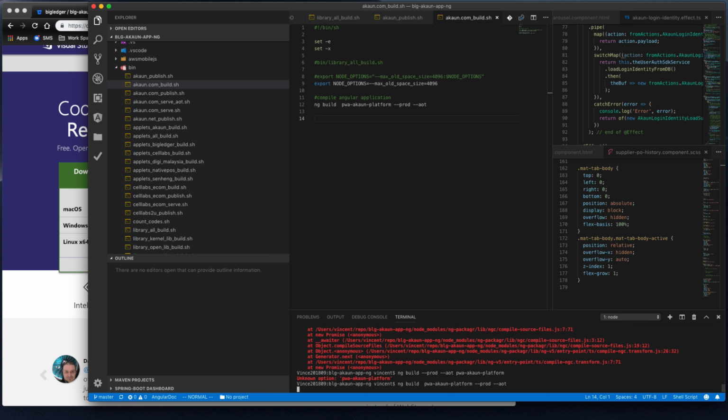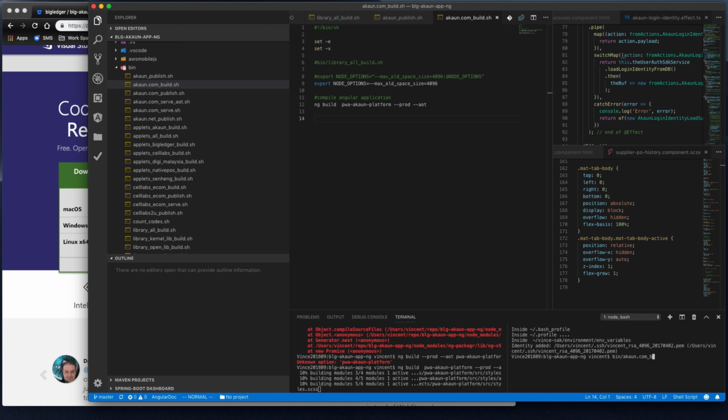If you do not want to type it every time manually, you can also create another terminal, and then you can just type bin account.com underscore build, and it will run everything here, right? In my case now, I'm just running this manually, but sometimes I may run into problems when there's not enough RAM, because I need the node options to be set in order to have sufficient RAM for the compilation.